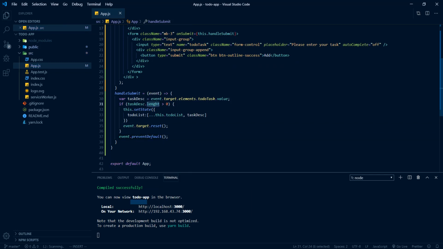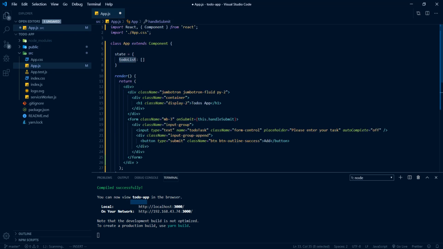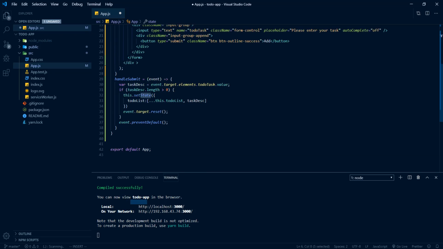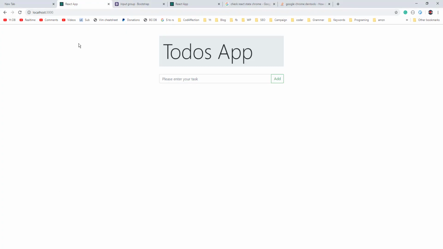Before that here we have a typo with length, so let me correct that. And also we made another mistake. We can't refer to this toDo like this. This is inside the state, so we have to mention that like this dot state dot toDoList. Back to the app, reload the page. Let me add one more task.